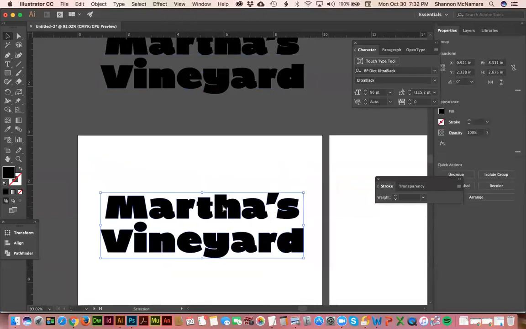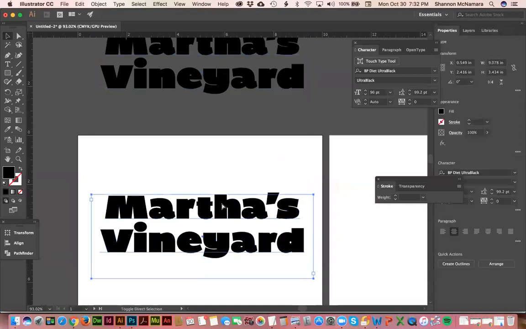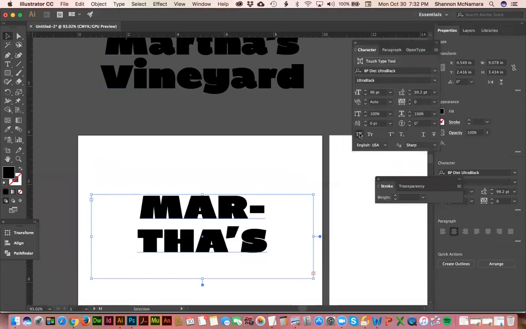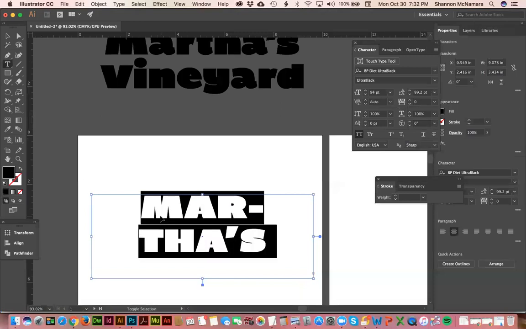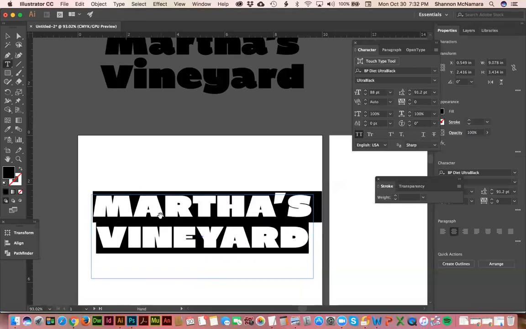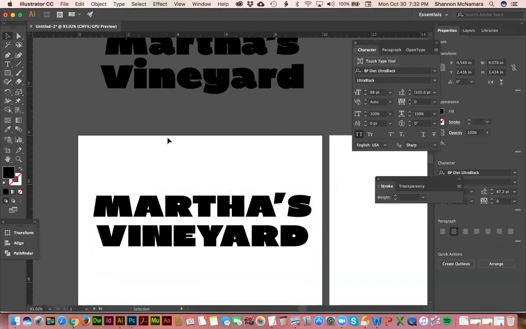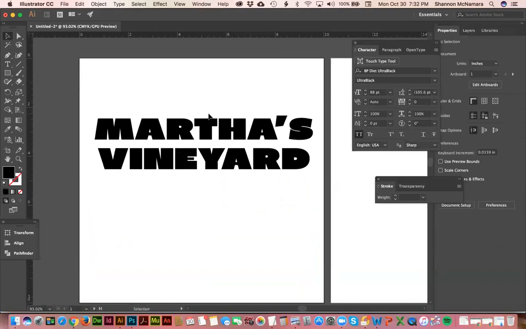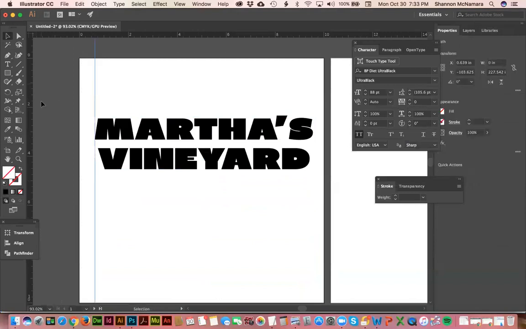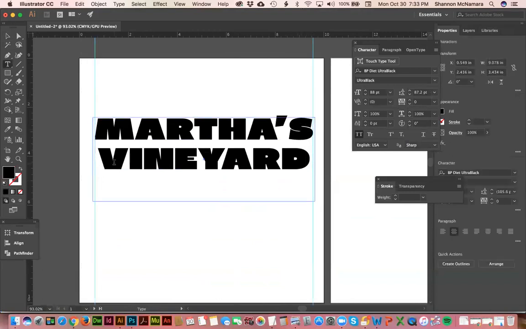I also need to decide whether or not I want my name in all caps. There we go. Which I might. I kind of like this idea of both lines running the same length.